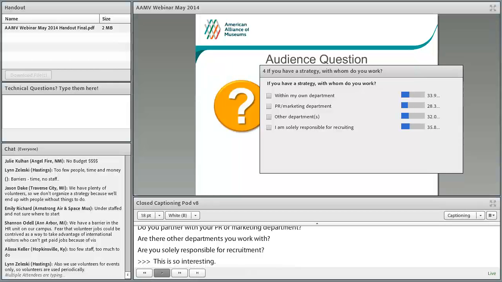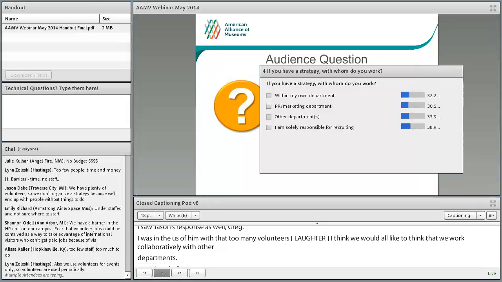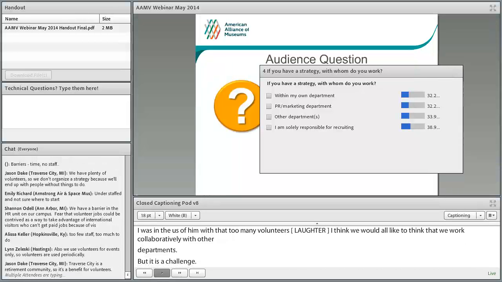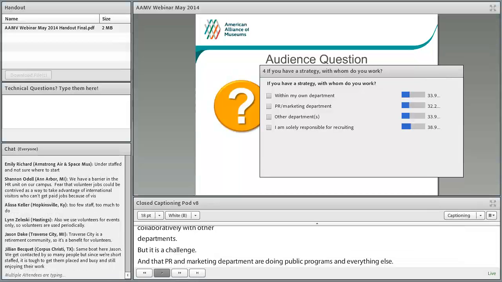I know, and I think we would all like to think that we work so collaboratively with other departments, but it is so challenging when everybody has so many things, and your PR and marketing team are doing public programs and school tours and everything else. These are really challenges, but that's such an interesting split. Look at that. Almost a third of our audience in all of those different categories there.